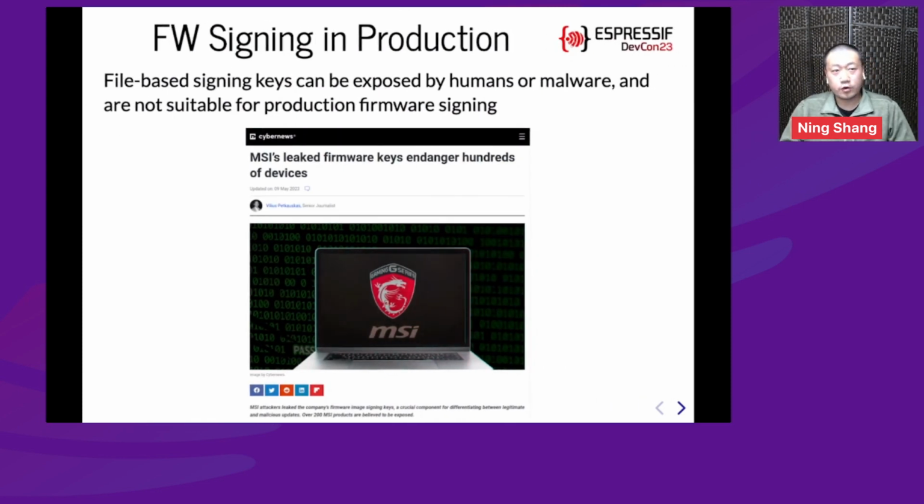Now let's talk about firmware signing in production. There are many reasons file-based signing keys are not very suitable for the production signing case. We can't easily use the ESP32 build system to load a private key from the file system to sign a production image if you want to protect the key. File-based signing keys are not suitable because they can be exposed by human beings or by malware.